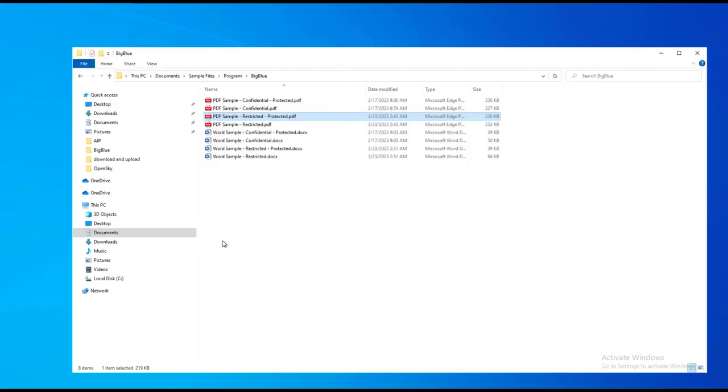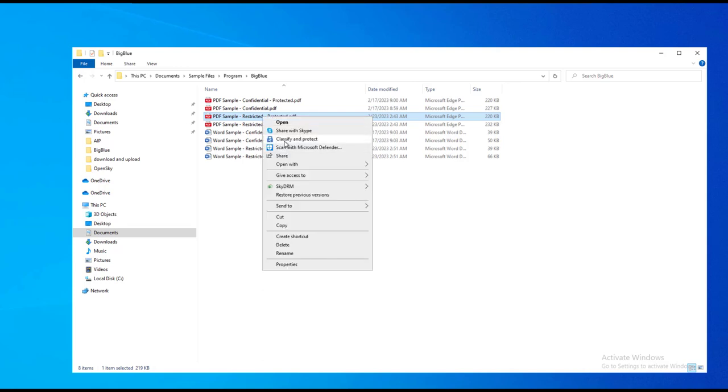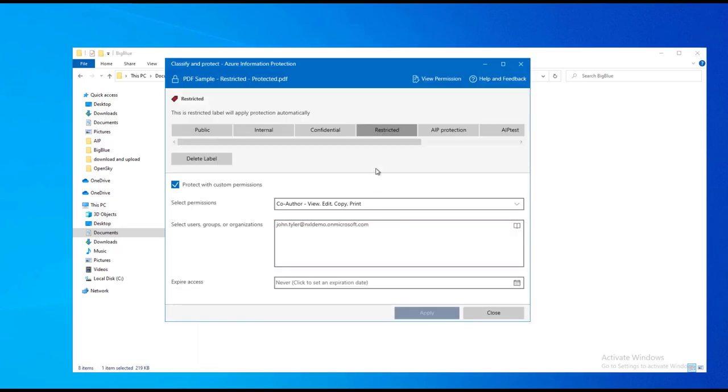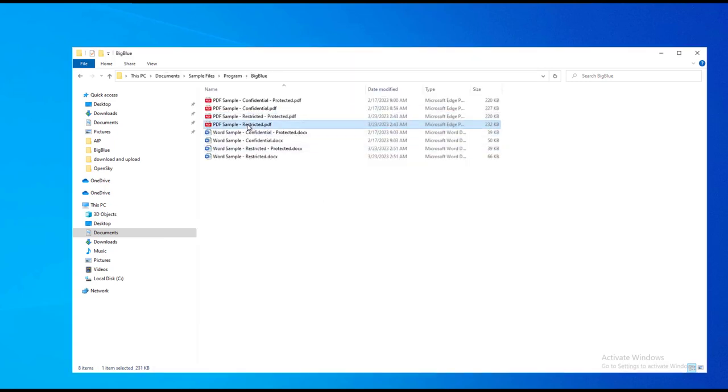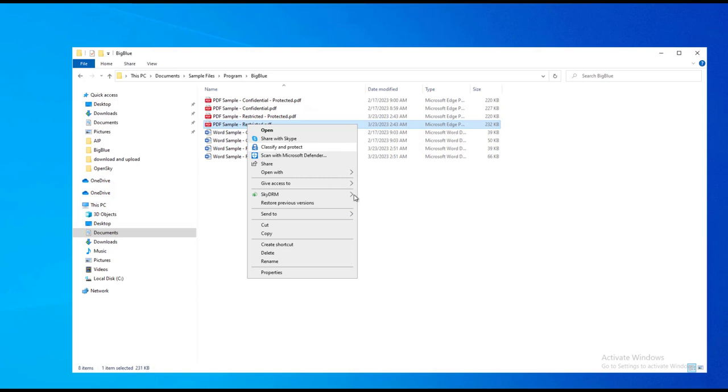Now, let me show you the demo. Here are some PDF and Word files in the Big Blue folder. All the files have an AIP label, but a few are AIP protected. The file PDF sample restricted protected.pdf has the restricted AIP label and is protected by AIP with the following permissions. The co-author can view, edit, copy, and print. PDF sample restricted.pdf has the restricted AIP label and is not protected by AIP.